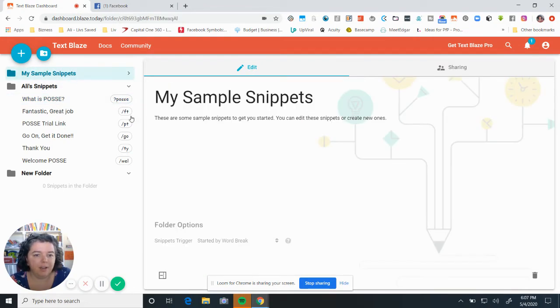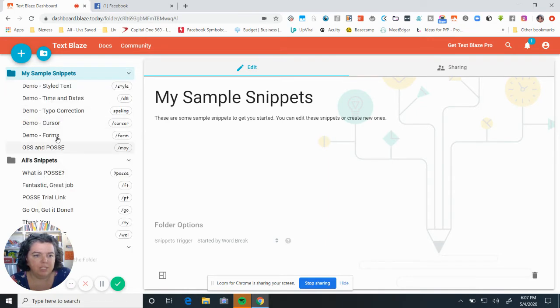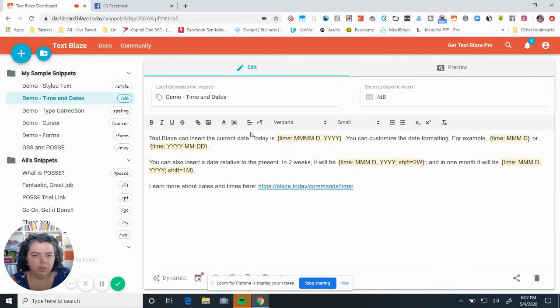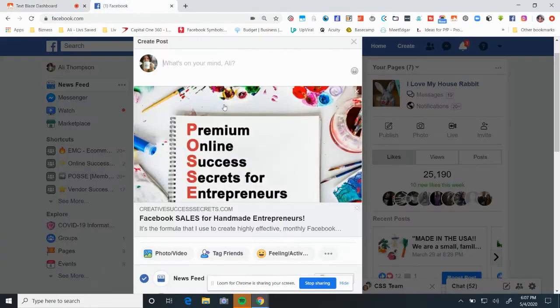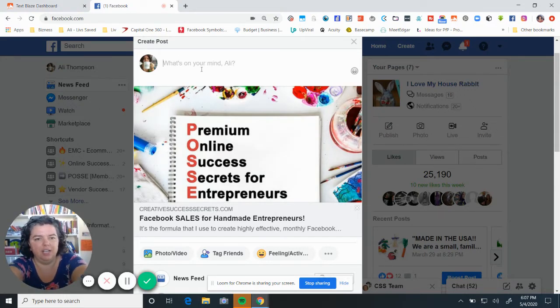Another snippet that they have, so they have sample snippets up here, is the date. You can have the time and date. Today is, and it has the date. So if I went here, they have a bunch of extra text in there right now just for the sample.